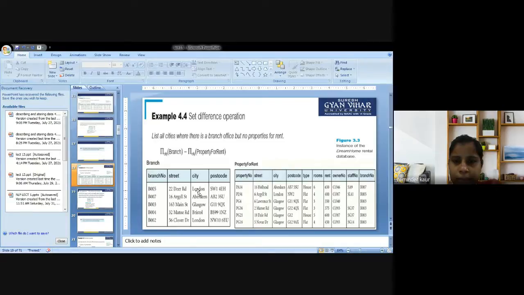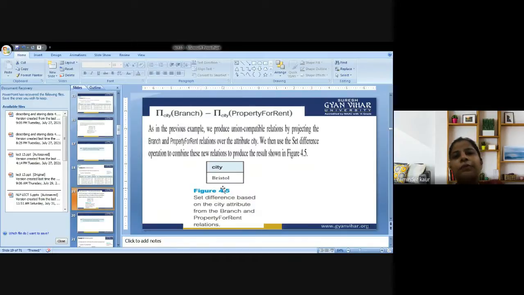R minus S. So here it is London, Aberdeen, Aberdeen, Glasgow, Glasgow, Bristol. So we are operating R minus S, so Bristol will be the result here. Let's check the result: Bristol. Because in the previous example, we produced a union compatible relation, now we are projecting the same. So we then use the set difference operation to combine these new relations to produce the result that is shown in the figure.